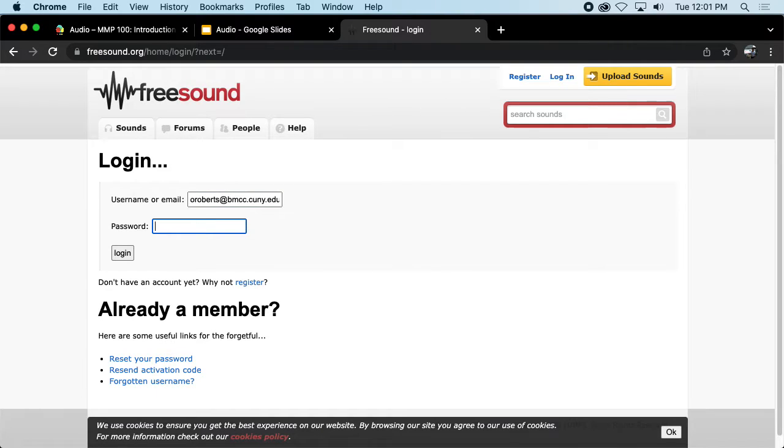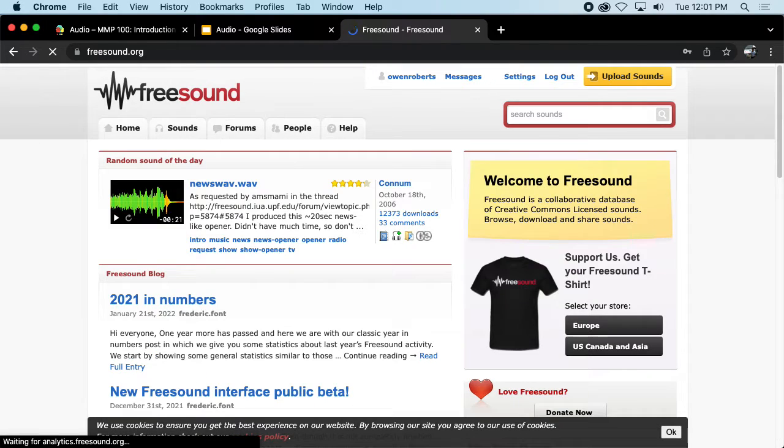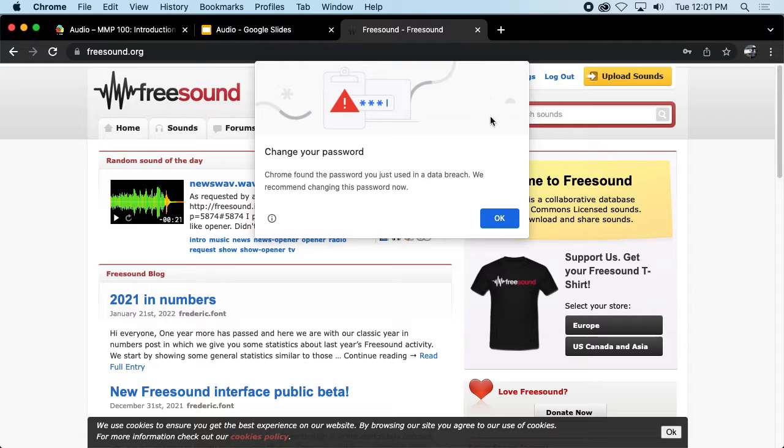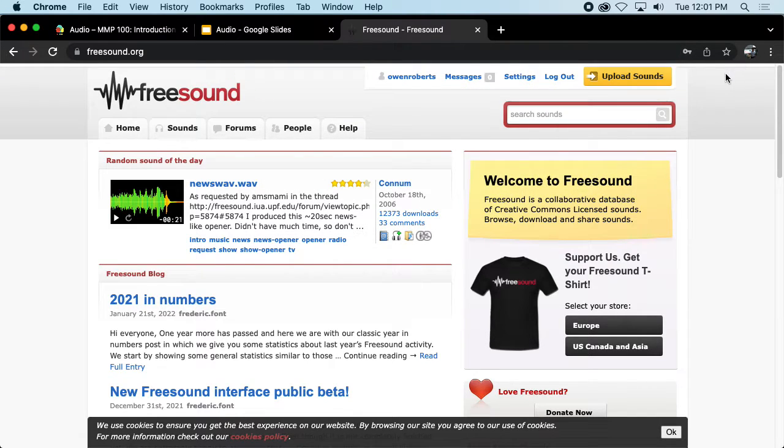Hopefully, I remember my password. Okay. I don't have a very secure password for this account because I'm not really worried about people stealing it, because I don't have any credit card information or any personal data on here. So that's why I got that little warning, but that's okay.